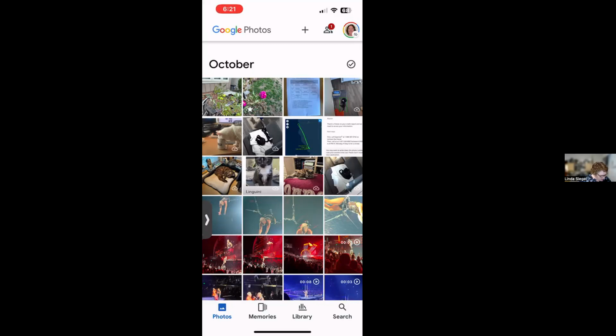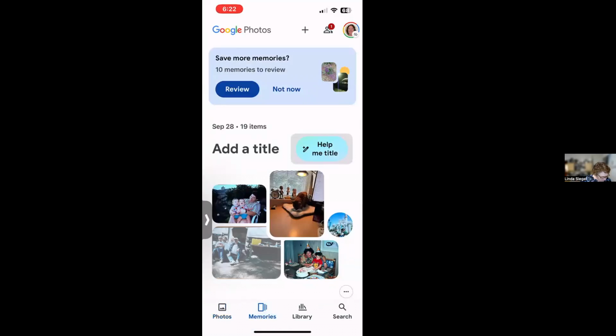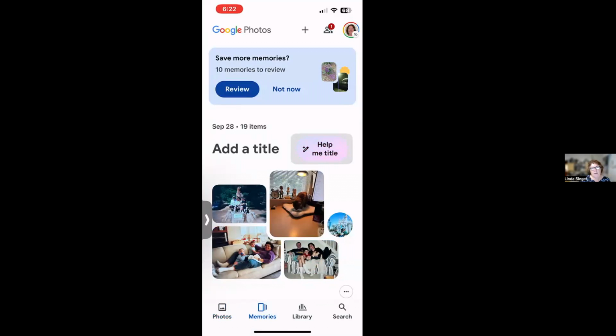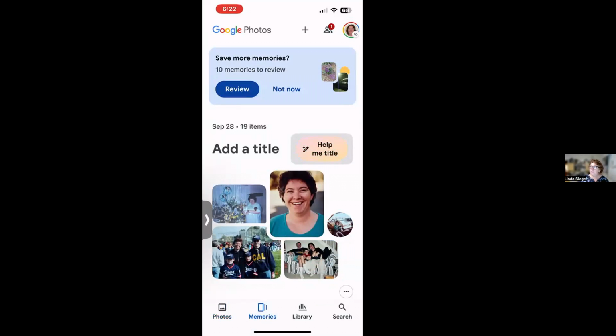Also in here, let's take a look at memories. So memories are Google's compilation of your photos. Apple has something similar. I think it's called Memories also. I forget what it's called.